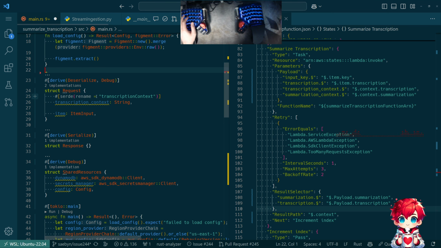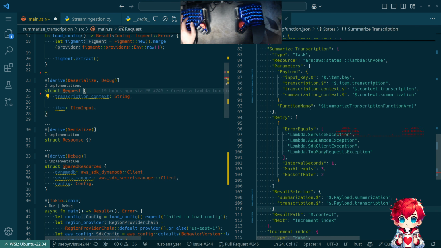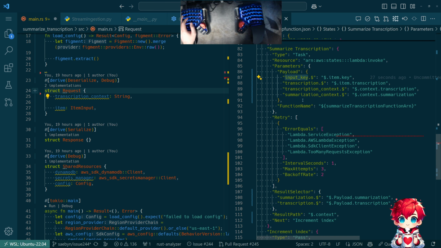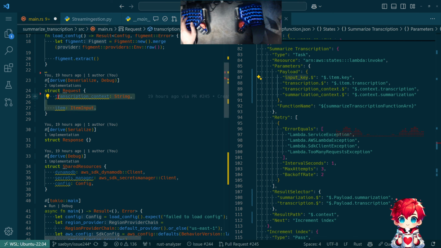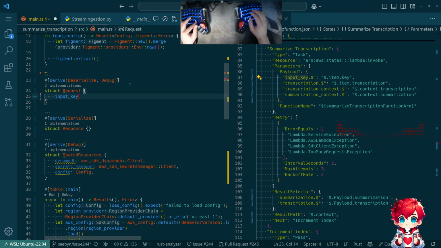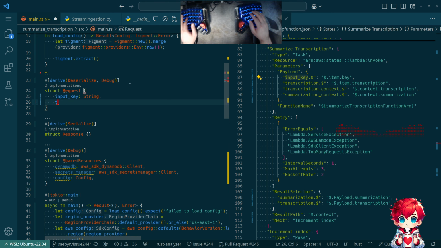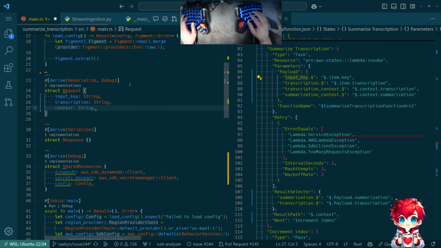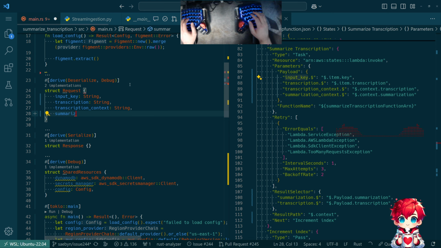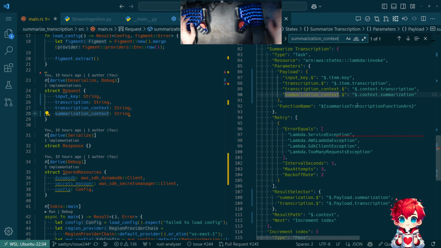That's going to be the input payload, and we don't have to have this fancy rename because we're going to choose what to call things. We're going to put the underscores here, right? So I'm just going to get rid of this, and so we're going to have input key, which is a string. We're going to have transcription, which is a string. We're going to have transcription context and summarization context, which maybe I've spelled the same way. Great.